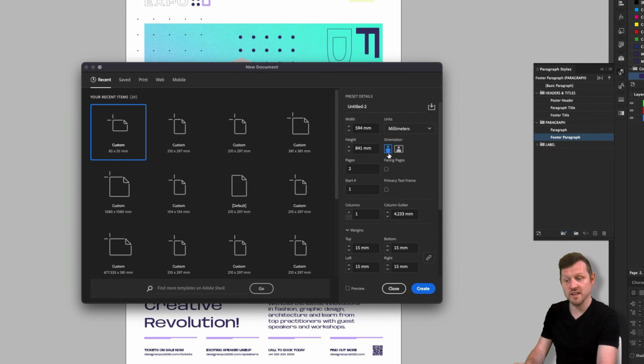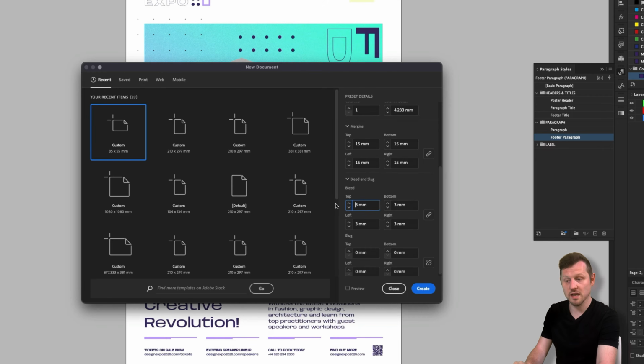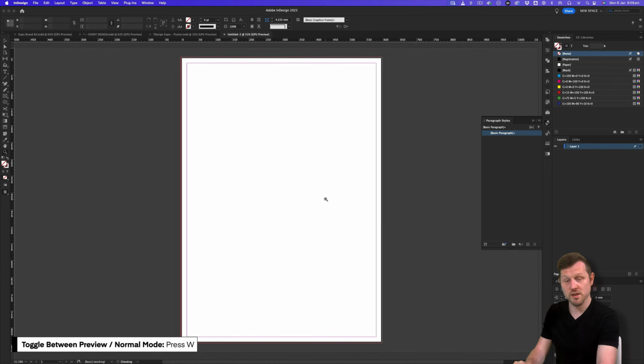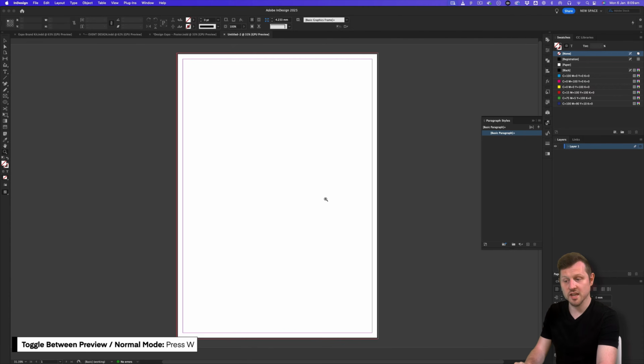Now I don't want facing pages, so I'll make sure this is unchecked. I'm going to set the pages to 1. I'll click down on my bleed and slug and type in 3 millimeters, click create, and my new document will open. So now if I press W on the keyboard to toggle between preview and normal mode, we can currently see our bleed around the outside of the canvas and our margin space around the inside.